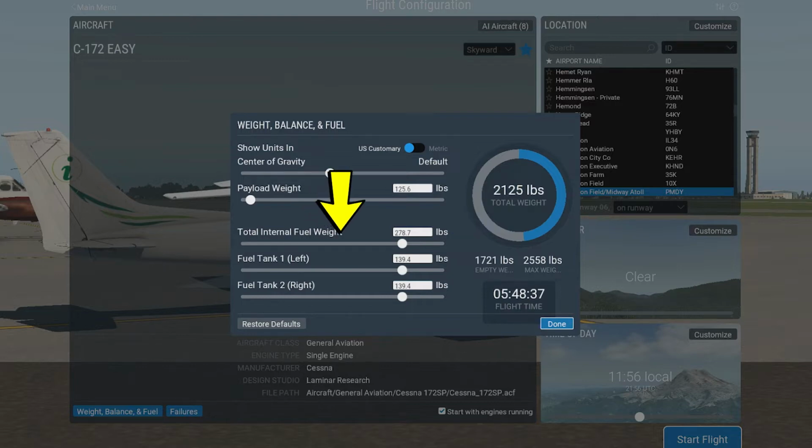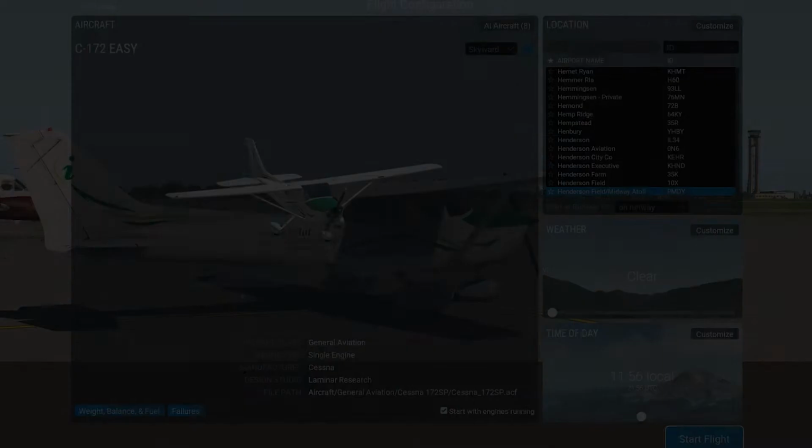Use the total internal fuel weight to increase the fuel amount, being careful not to overweigh the aircraft. You will see that in the round total weight indicator. This will also tell you how much time you can fly if normal cruise practices are used. Select Done when you have enough fuel.